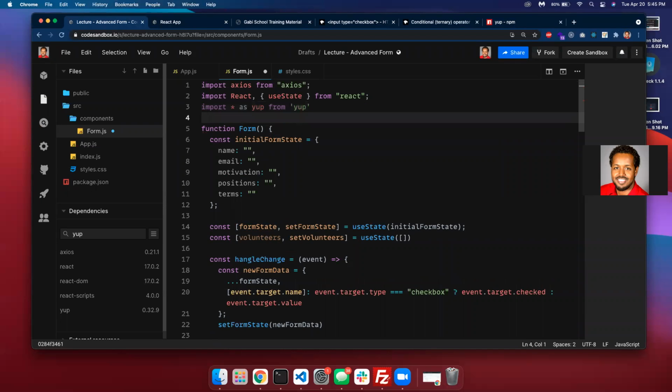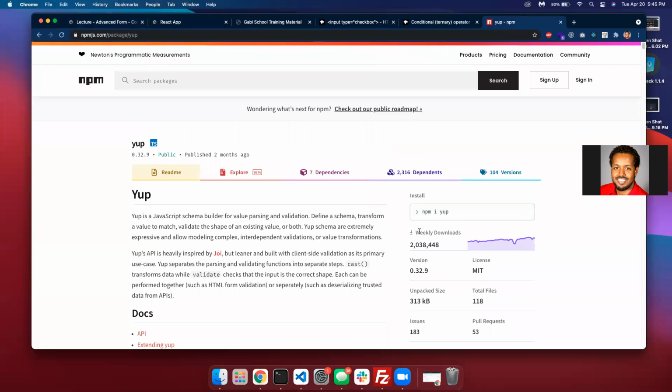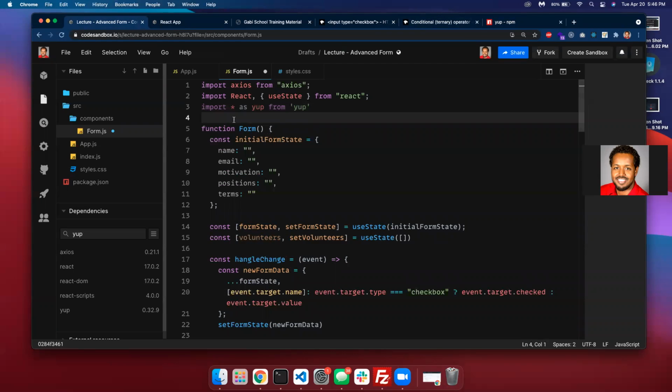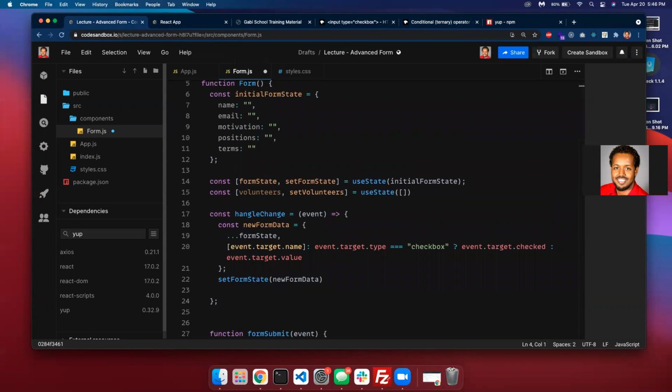So it's very, very powerful. And also you can see the downloads, how many people download it every week. This is the weekly downloads, 2 million downloads a week, right? Just this week is 2 million. So it's pretty famous.